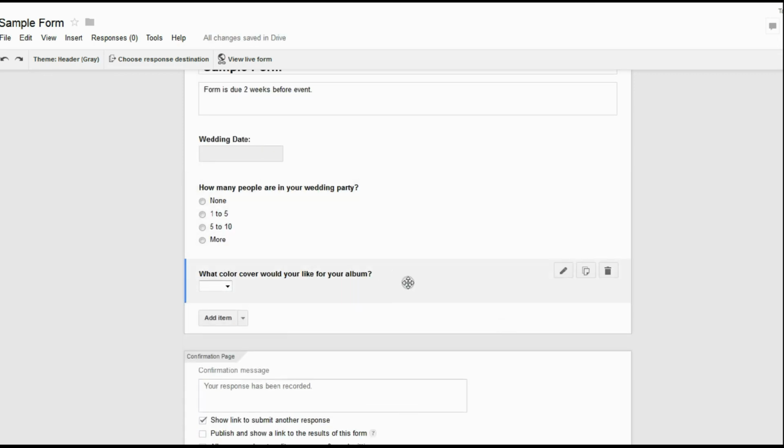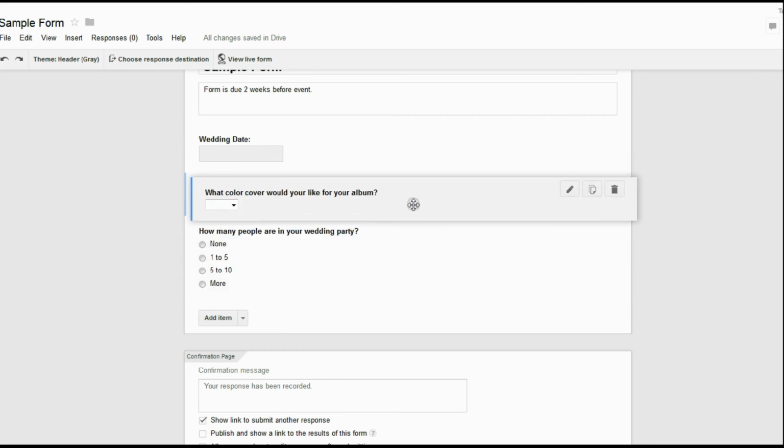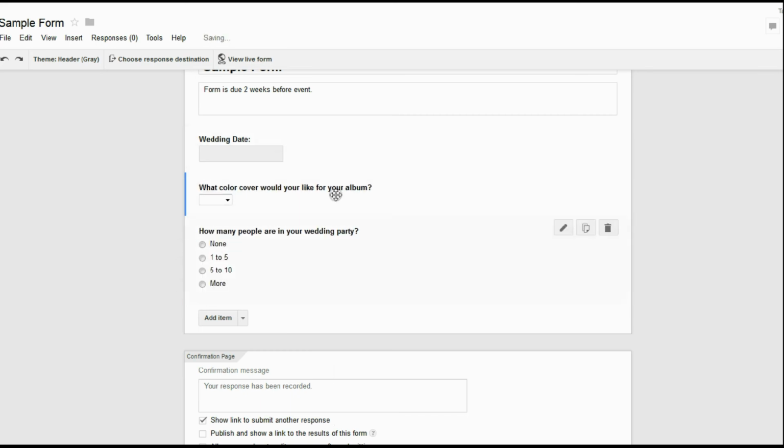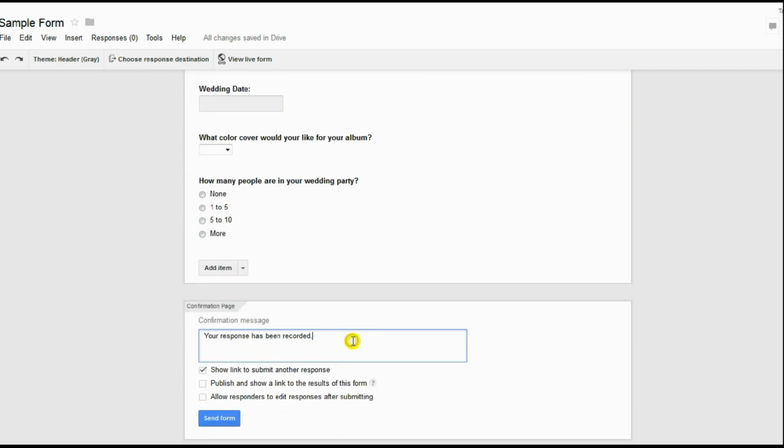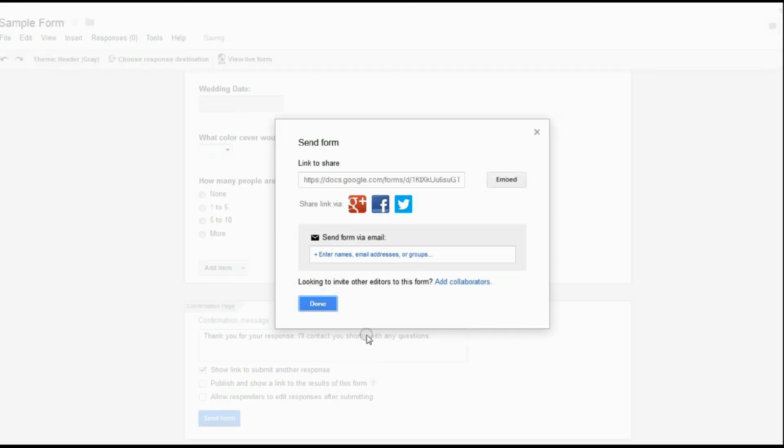If you want to change some stuff around, you just click on it, and this little move tool pops up, and then you can move your answers around to whatever you need. This is where you would type in your response, a good way to type in a thank you message, like thank you for your response, I'll contact you shortly with any questions. Then you press send form.